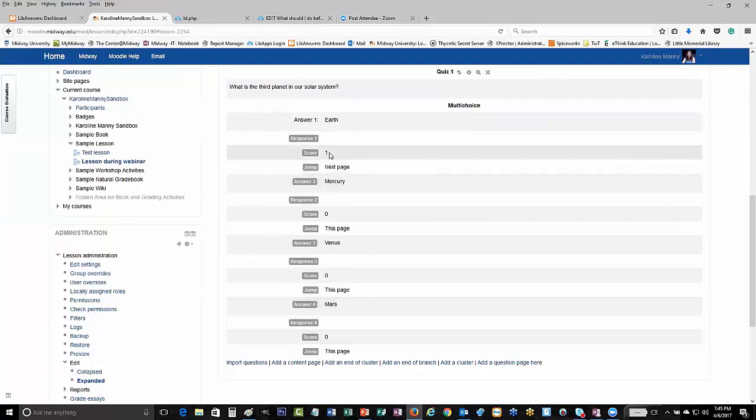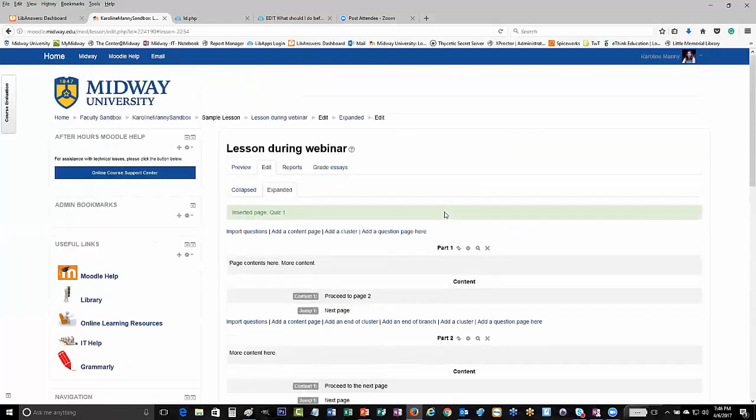Notice that for the one that has the right answer, the jump sends you to the next page. But for the ones that have the wrong answer, by default, it just keeps kicking them back to that page and making them try again. You can change that. You can change it to jump to the next page if you don't want to give them another chance.